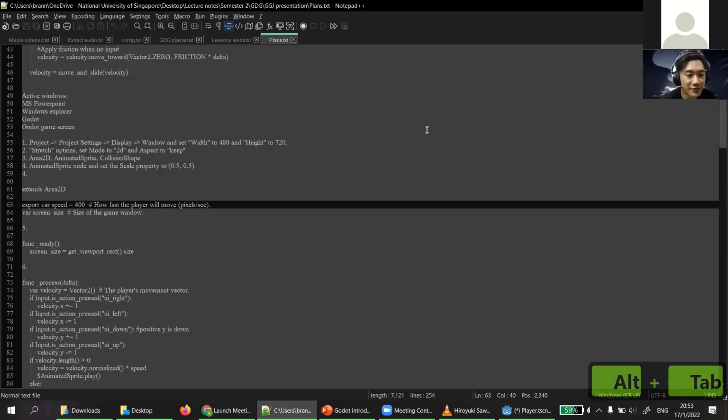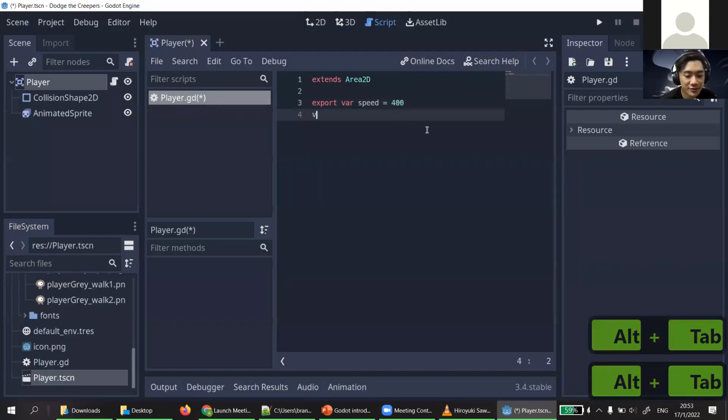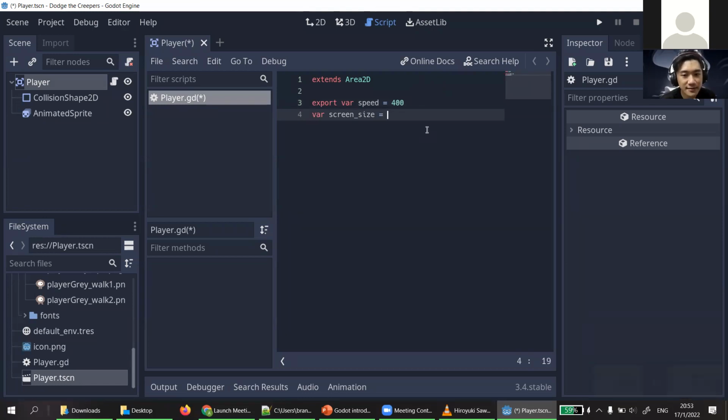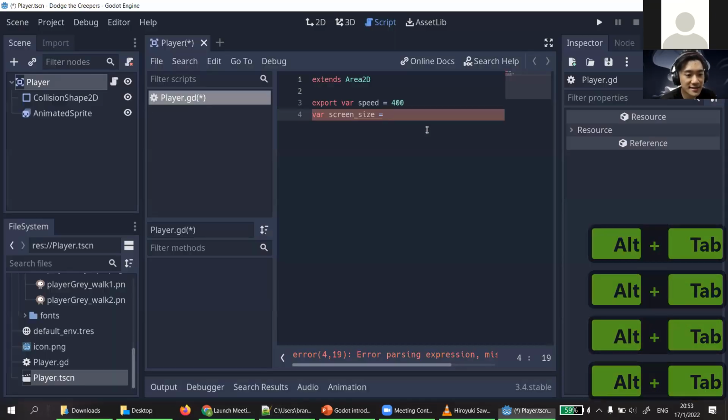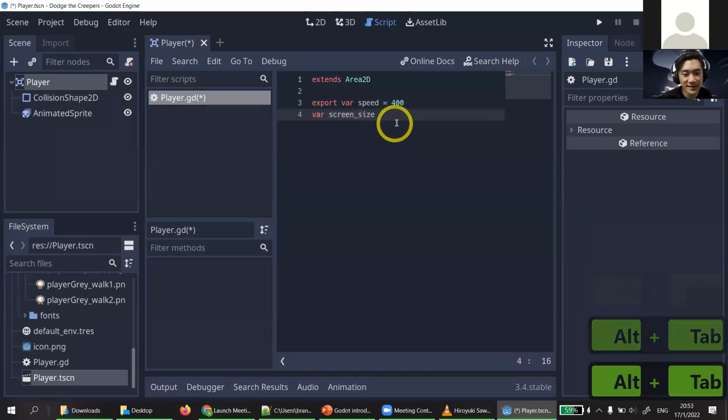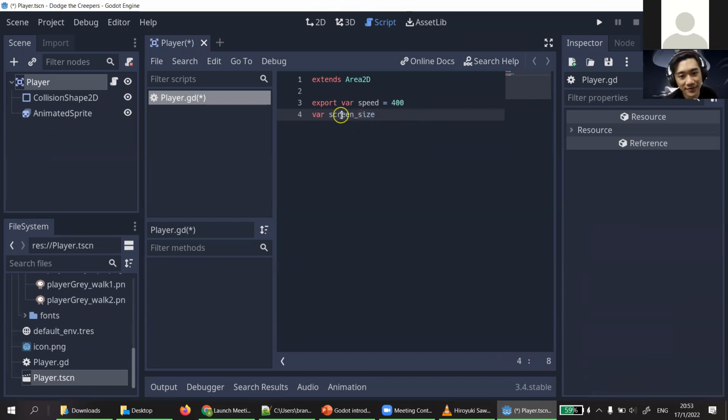Next up, we want to create a variable screen size. The variable screen size is uninitialized, so it will be like this. So what's so important about this and this? Speed determines how fast your player moves. It will be used to easily modify the speed just in case you want to do some balancing on your game.